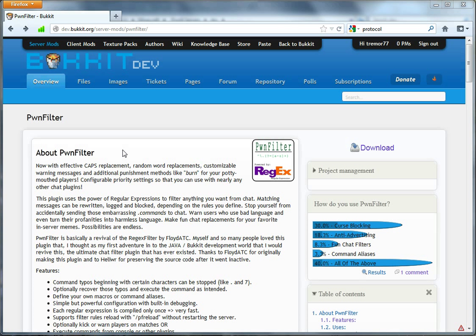Hello everyone, this is Tremor from Pwn9.com, and today I want to talk to you about my Bukkit plugin for Minecraft called PwnFilter. If you want to check it out, visit dev.bukkit.org and search for PwnFilter.